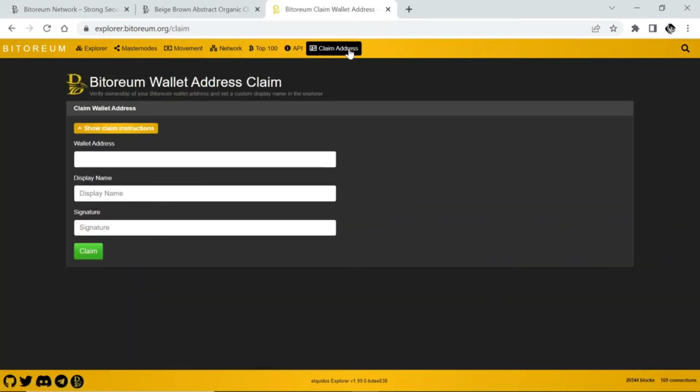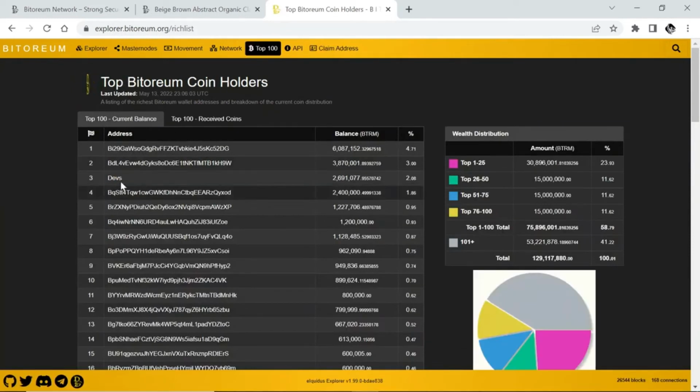And then we've got claim address. Claim address basically is a tool that can create a display name for your wallet. Let me give you an example here. If we go to the top 100 coins, you will see that there is one address here that is named dev, so it doesn't have the wallet naming convention. What you need to do, if you want to have your name here, for example, I'm going to be changing mine to Big Deals Ninja.